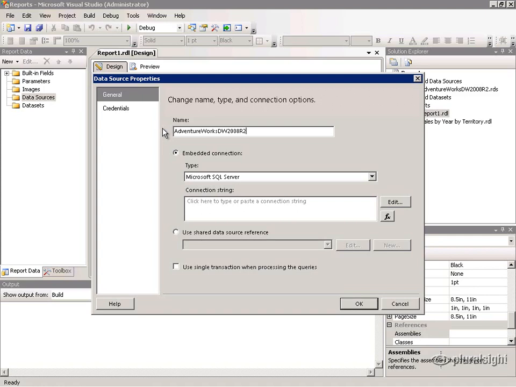Now remember, this time I'm just adding a definition of the data source to the report itself. And I can create an embedded connection here, much as I did when creating the shared data source a moment ago. But remember that an embedded data source can only be changed by opening up the report that it belongs to. So instead, we'll use the best practice method and reference the shared data source.